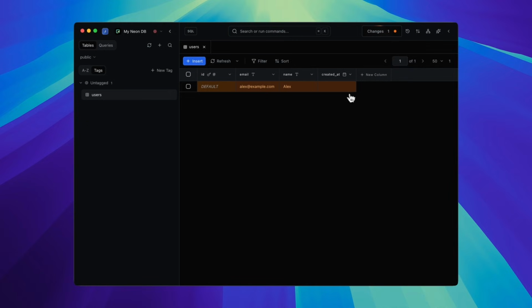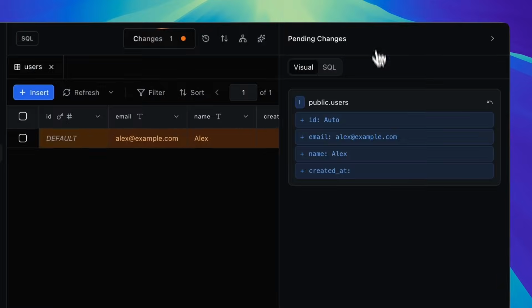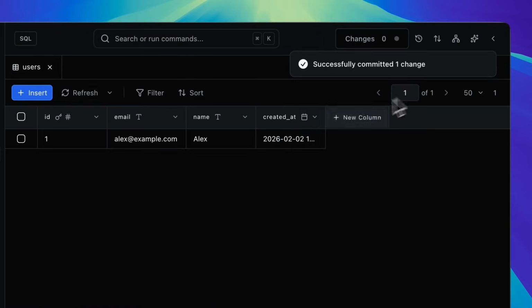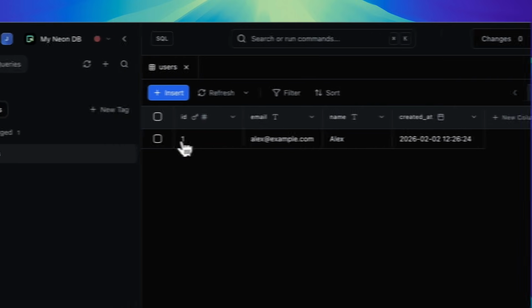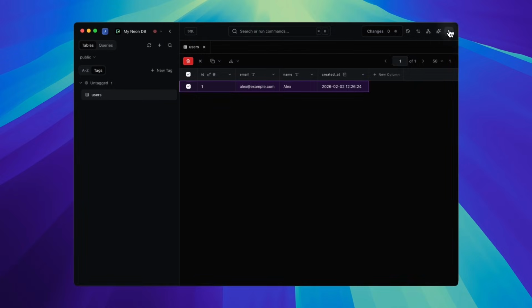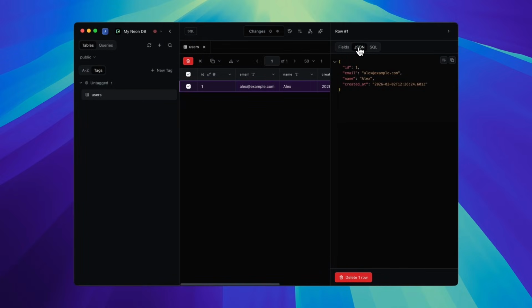Just like before, the change isn't applied instantly. Open pending changes, review the insert, and click Commit All. You'll see the new row appear in the table straight away. So that's your first insert done into your Neon table. You now officially have data in your database.